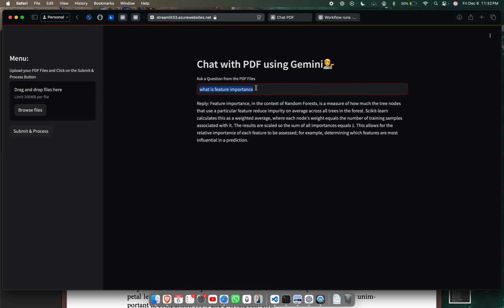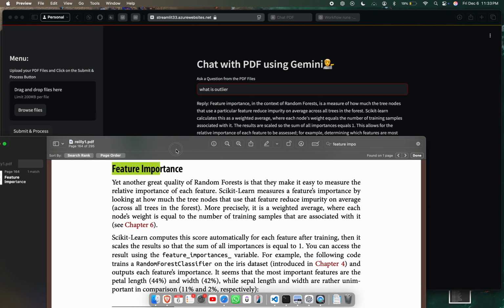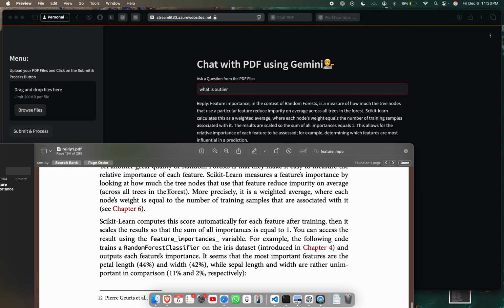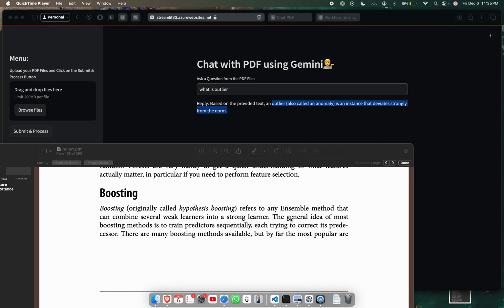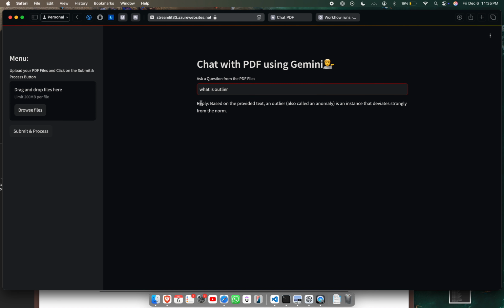So you can even ask here, like what is outlier, and press enter, and this model will fetch through the entire PDF and it will give you the result. See, I'll show you the book which I have fed it. So the beauty of this model is that I have written what is outlier, and this is the simple reply which it gave. Now see, I am entering what is boosting.